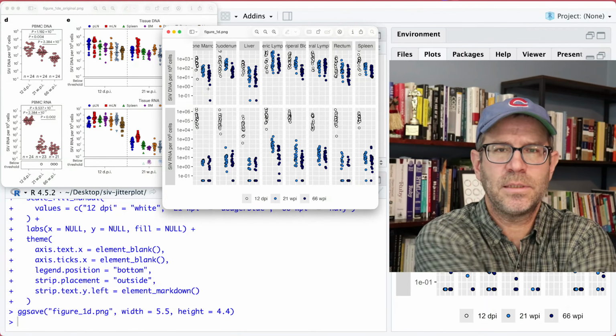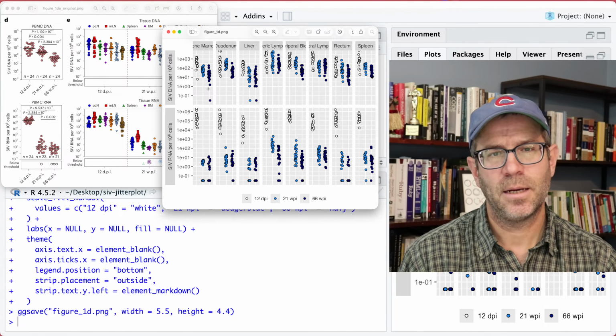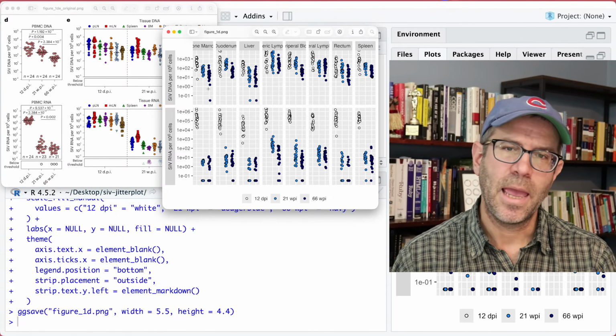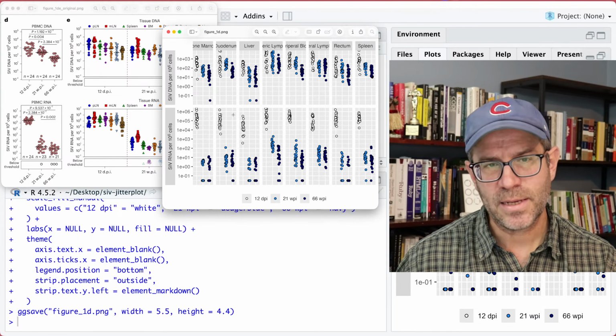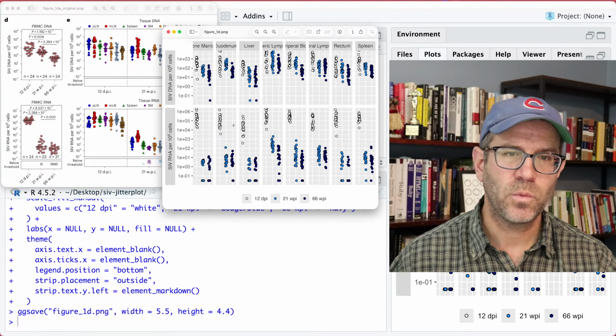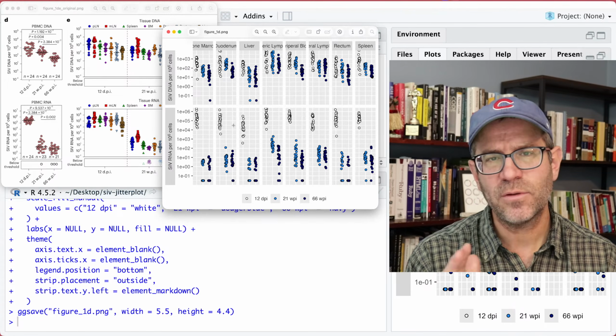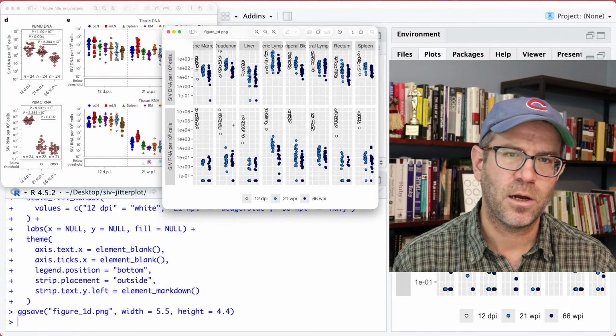And so there we can see now that we've got tight limits on the DNA and RNA, and we're scaling the facet to the range of the data. That's a little bit different than what they did. I'm going to leave it like that because we can always come back and turn that off later.